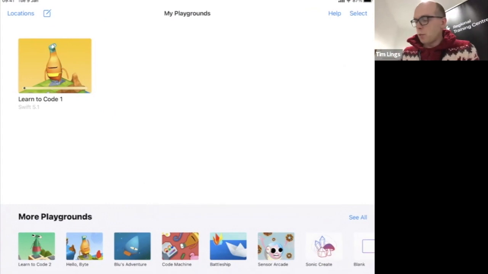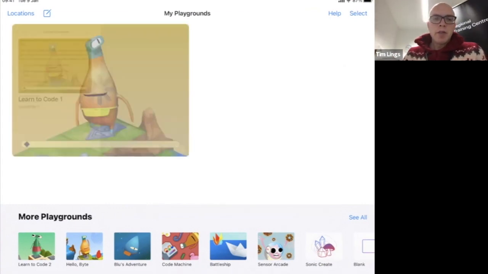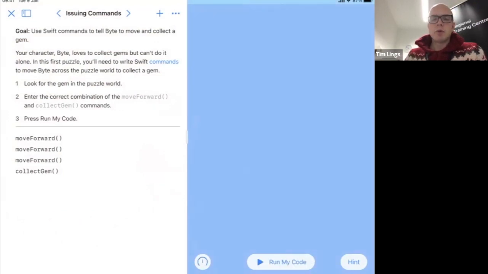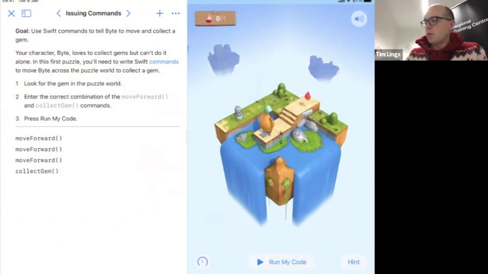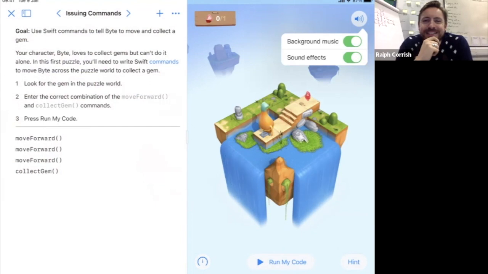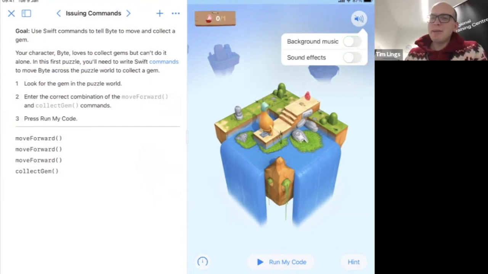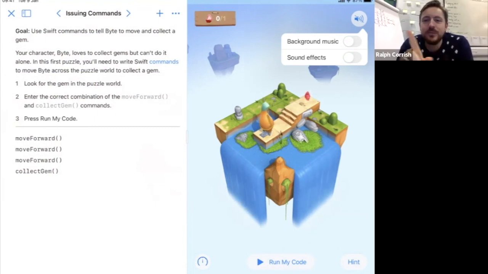Here's Swift Playgrounds. At the bottom, you can download your playground. We've got Learn to Code 1, and that was the name of the previous resource that they had. And again, another one with irritating music. It's a little bit less irritating, this one. Hopefully this one at least stays off.